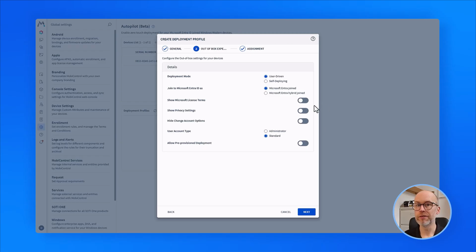Now it's worth calling out for deployment mode that we're seeing both of the options that are available with the Microsoft APIs. However, because our enrollment policy in SOTI MobiControl requires a link to the Microsoft Entra ID user groups, we need to select the user-driven option. So we'll select user-driven, keep all of the other settings the same, and click Next.